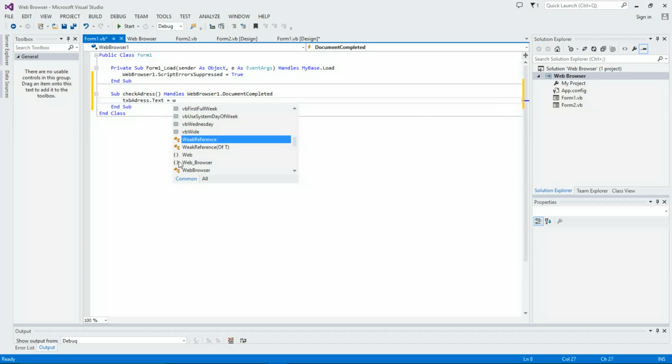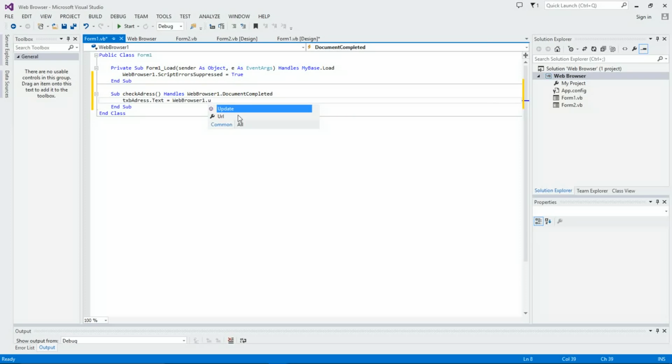our web browser 1 dot URL. And just to be safe, we're going to do .url dot toString, just to be safe. Go ahead and save your progress just in case you have any kind of system failure. And now we're going to want to go ahead and move on.